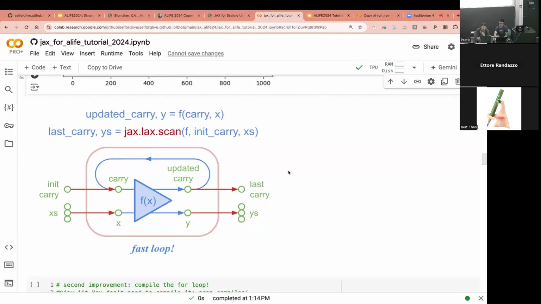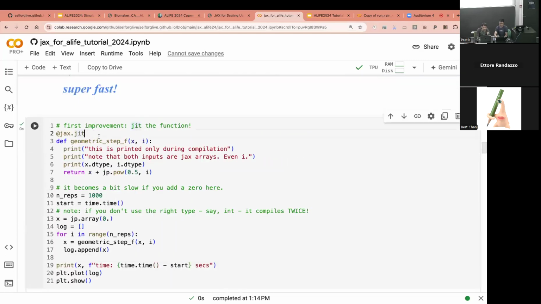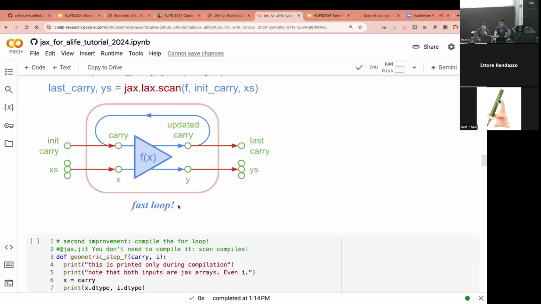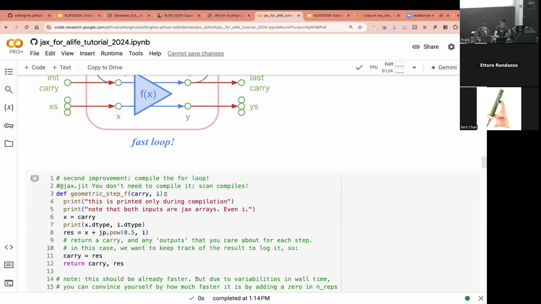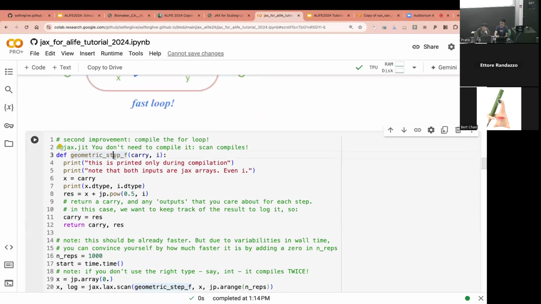And when you do this, it will compile. So as I was saying before, when you do JIT, it will compile and then make everything fast. This automatically happens when you use a scan loop as well. So the functions that you use will be compiled. So the way that you would transform the thing before is that you got the geometric step. This time, the x I'm calling carry. In this case, it's literally the same, but the carry could also be a tuple, a dictionary, whatever you want, as long as it's consistent from the input to the output. So you don't want to change the dimensionality of the output when you return the carry.